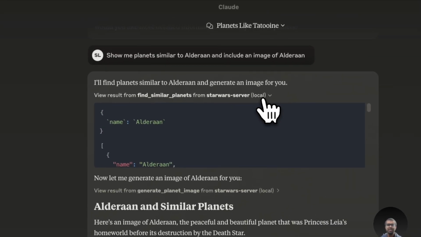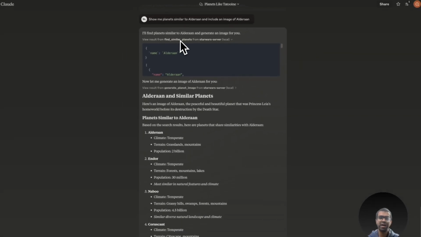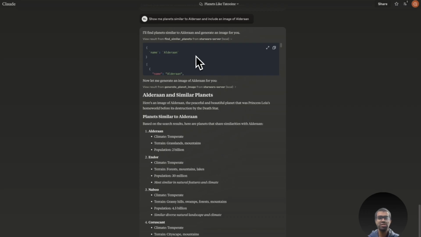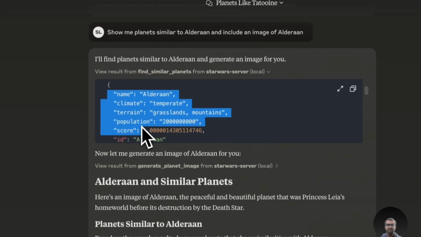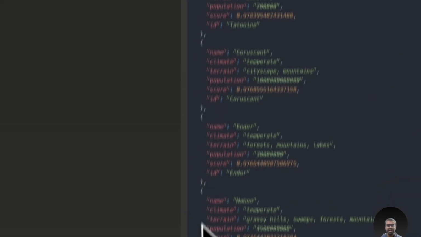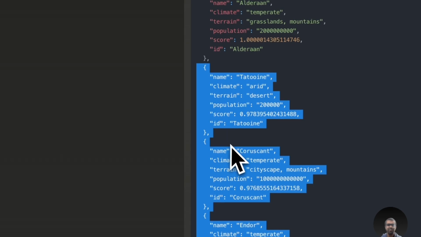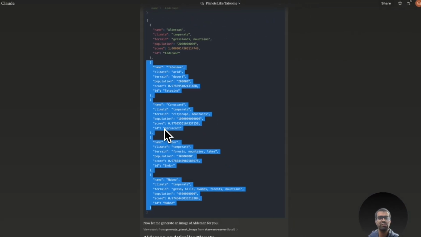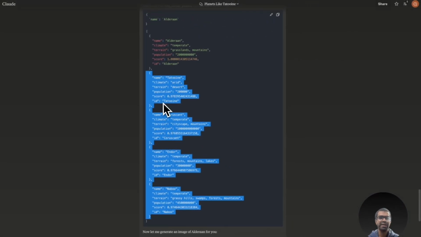If you look at the first tool that it called, it was find similar planets, where it took the name from the prompt and used that to fetch the relevant data over here. It first fetches the Alderaan data from our Couchbase database, and then it uses vector search to find the top most similar planets that are closest to Alderaan in terms of their appearance. It also gives you a match score. This is the vector store score that you get to find the closest related planets.